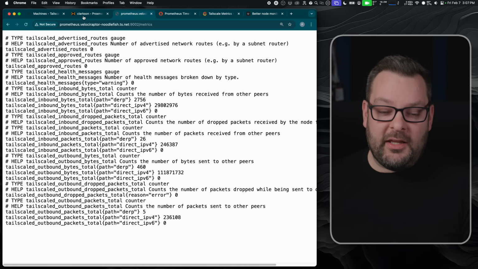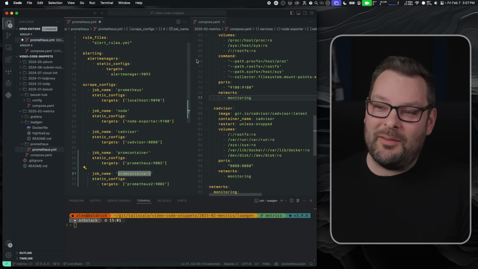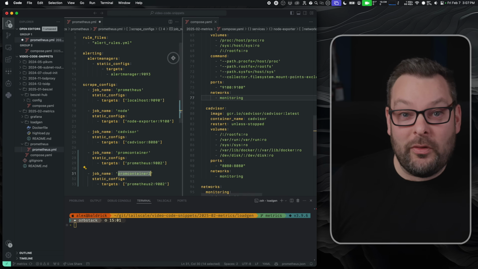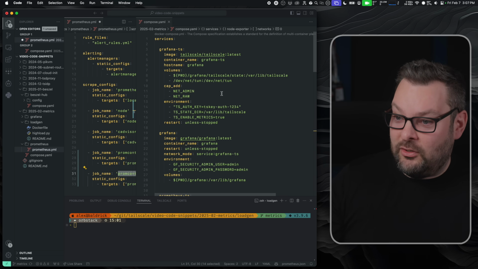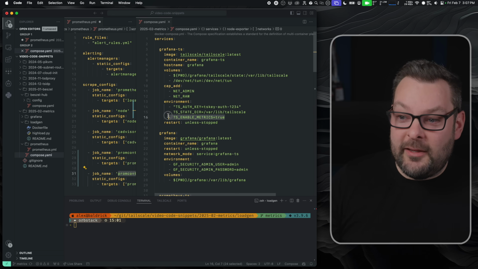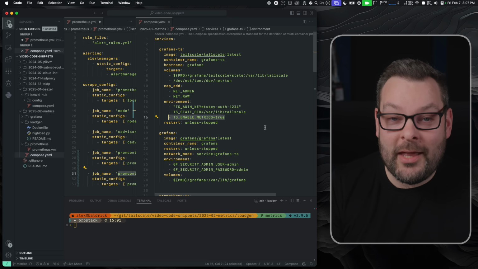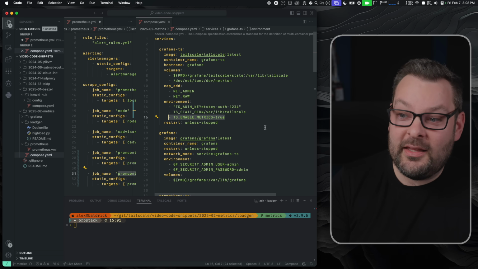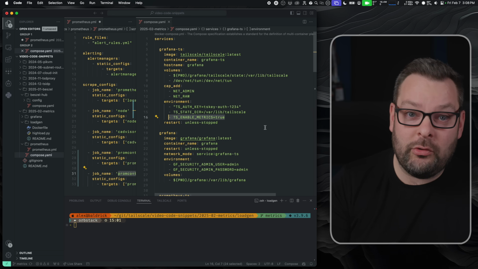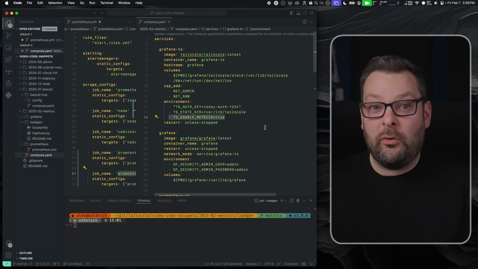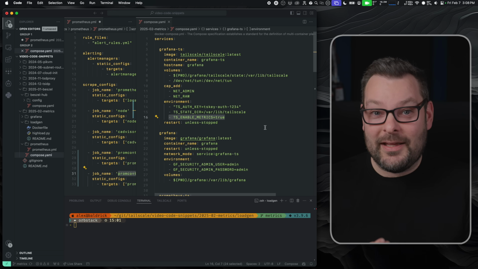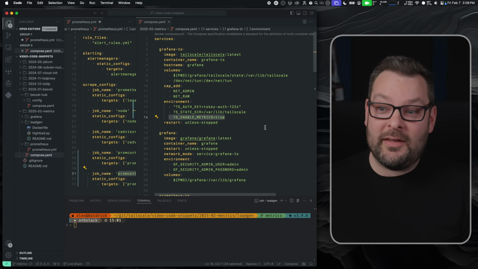But the tricky part is trying to figure out how to switch on the metrics monitoring in and of itself. I mean, it's not even that tricky. With the container, it's a piece of cake. We just add one environment variable of TS_ENABLE_METRICS equals true. And that exposes the metrics on that endpoint, on the internal port 9002 for the container.